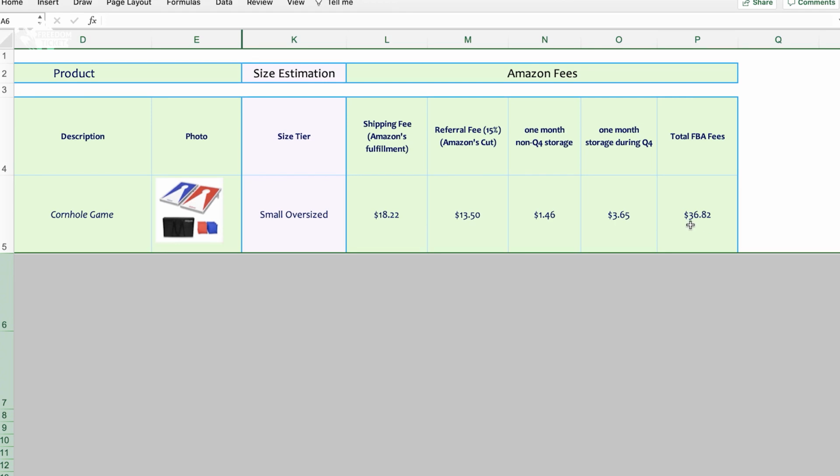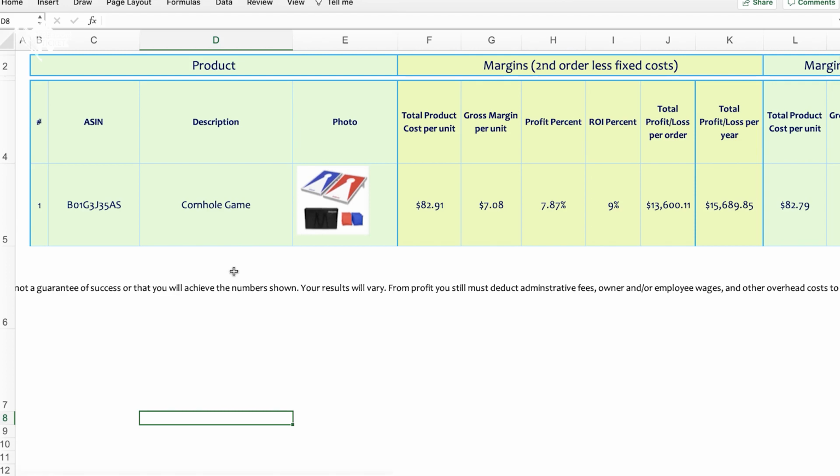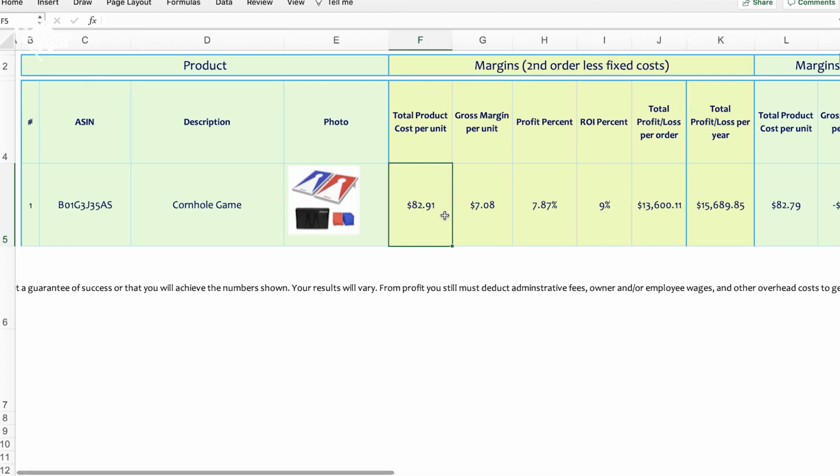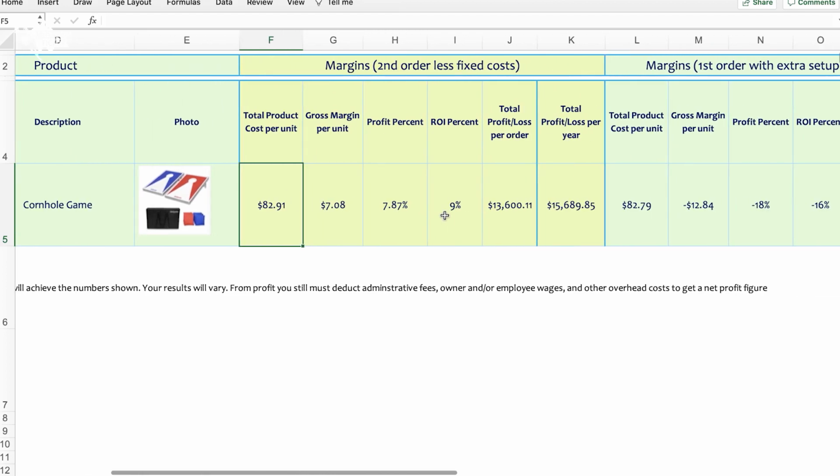But you're going to get $43 out of that 90, basically, as a rough estimate. If we come over here to our margins, we can see here that our total product cost per unit is $82, once we factor in Amazon's fees and what we're having to pay the factory and the duties and the taxes. And you can see here our gross profit per unit is only $7.08 in this example.